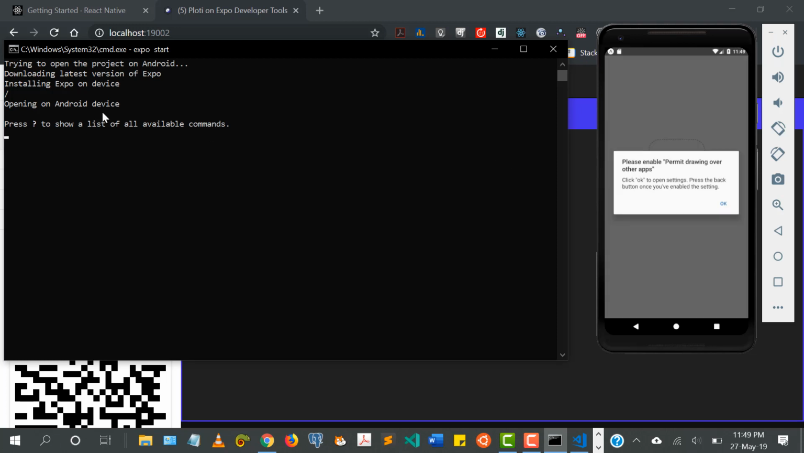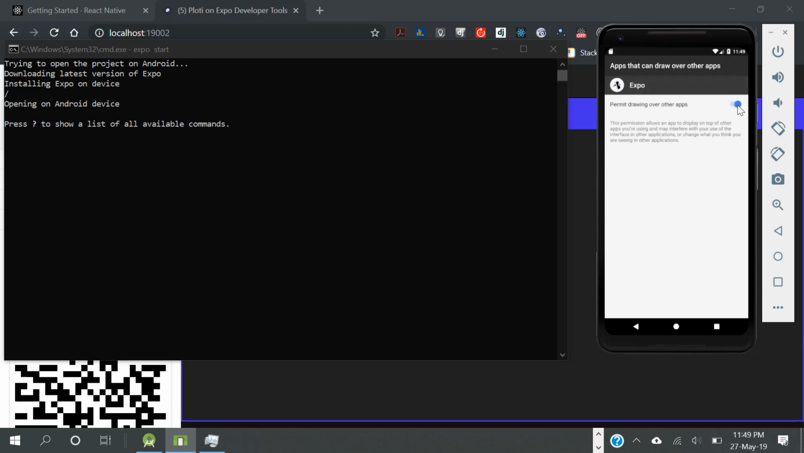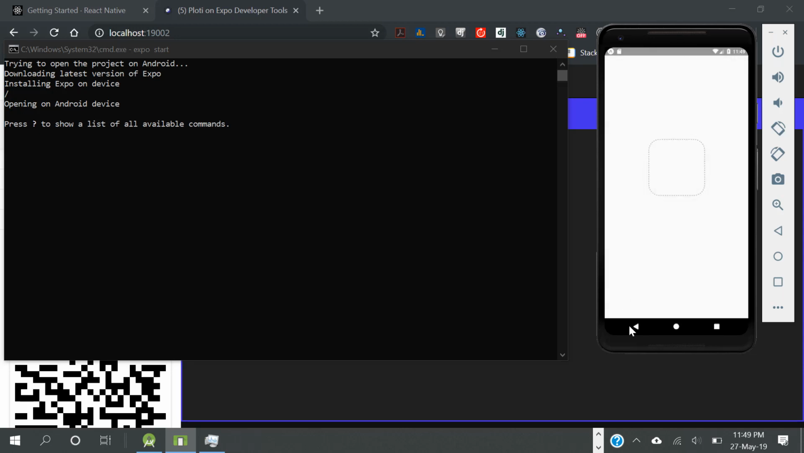Okay, so now we get a pop-up saying please enable permit drawing over other apps. Even if you've installed this on your actual mobile phone, it's going to tell you the same. So I'm going to click OK, and I'm going to allow permit over other apps, and I'm going to go back. Now let's wait for it to load. You can see down here it says building JavaScript bundle. For the first time it's going to take a few seconds to build.